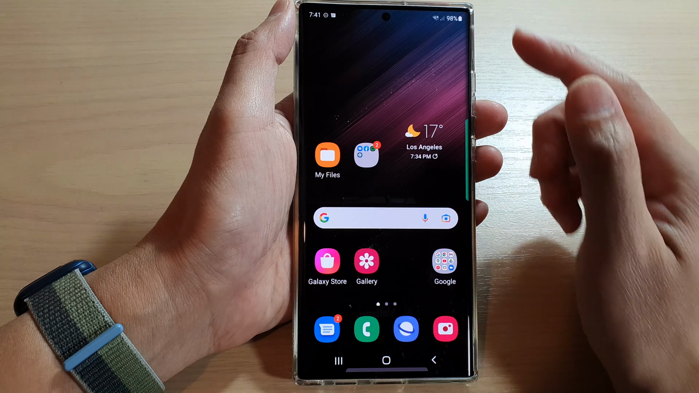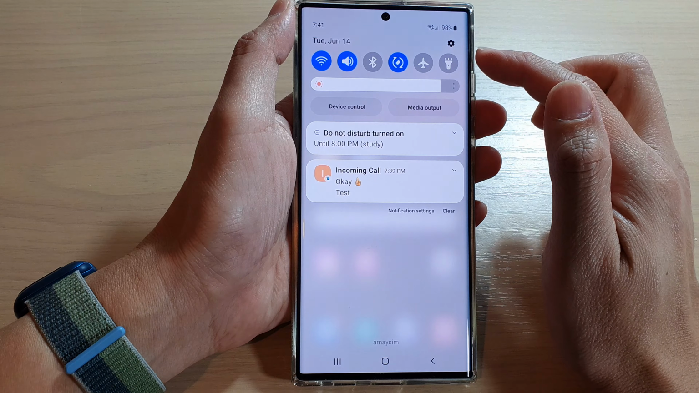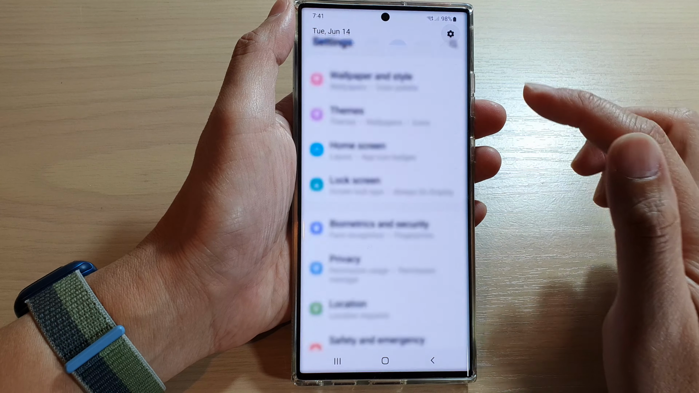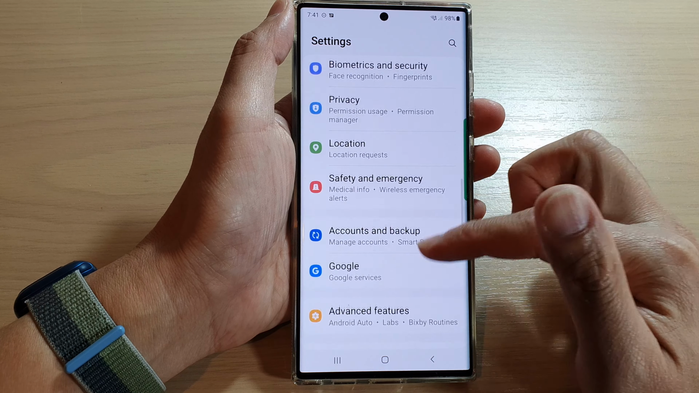First, tap on the home button to go back to the home screen. Then from the home screen, swipe down at the top and tap on the settings icon. In settings, you want to go down and tap on home screen.